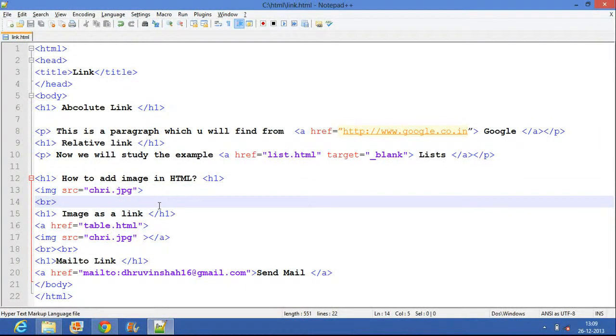Now in your mind there is a question. I have already told you that on many websites you have seen the symbol of Facebook, and whenever you click on it you can directly connect with Facebook. Then they are using an image as a link. Now how can we use an image as a link? I will show you here.